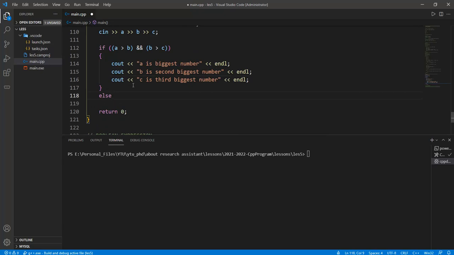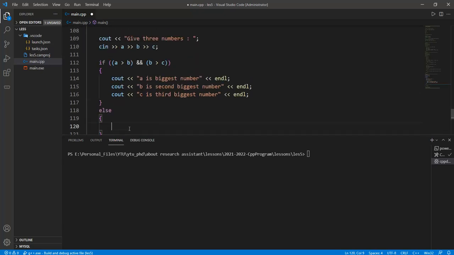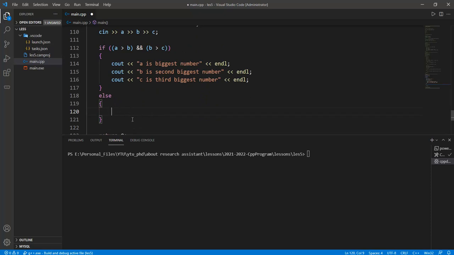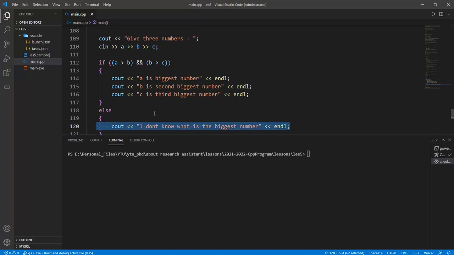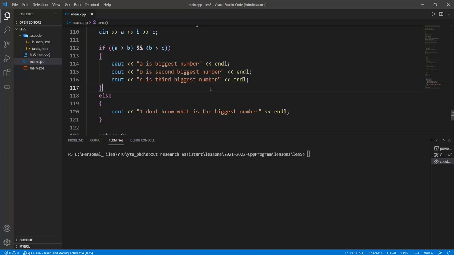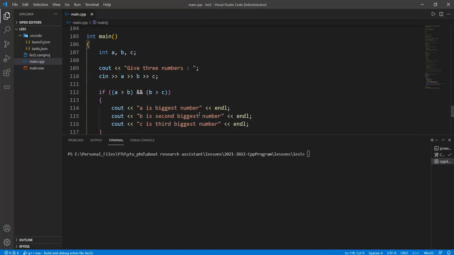and cout C is the third biggest number, okay? And then what? Else we can code anything in here, okay? Cout, I don't know, what is the biggest number, okay? We can code the conditions in here. There are 8 conditions at this moment, but this is irrelevant to our study or class.